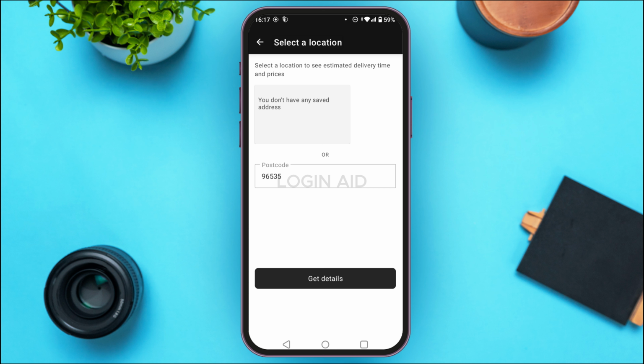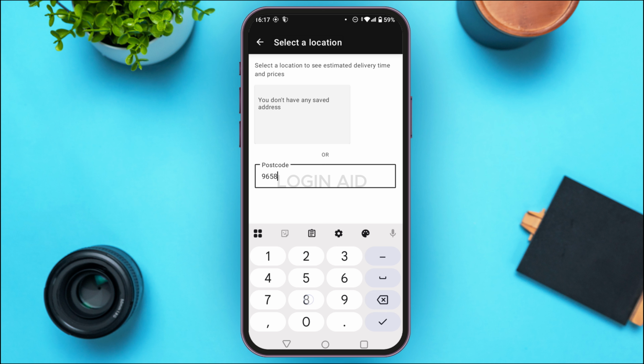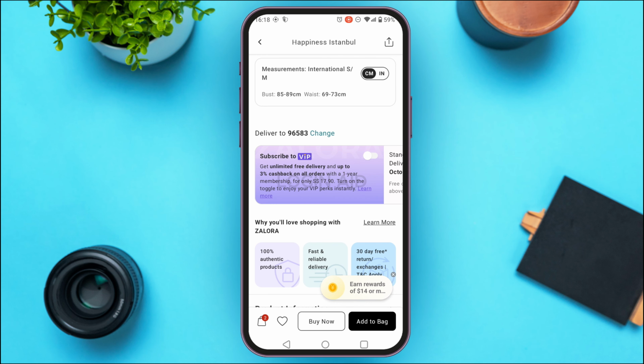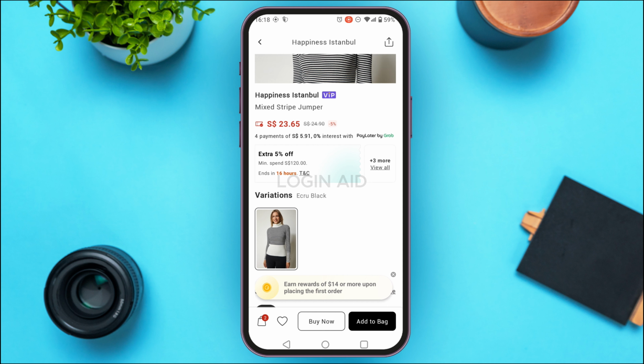You can simply tap on the address that you would like to select, or you can also simply change the postcode. After you do that, tap on this option, get details, that you can see on the screen. Now you can see over here the location will be changed. So that is how you change location in Zalora app.